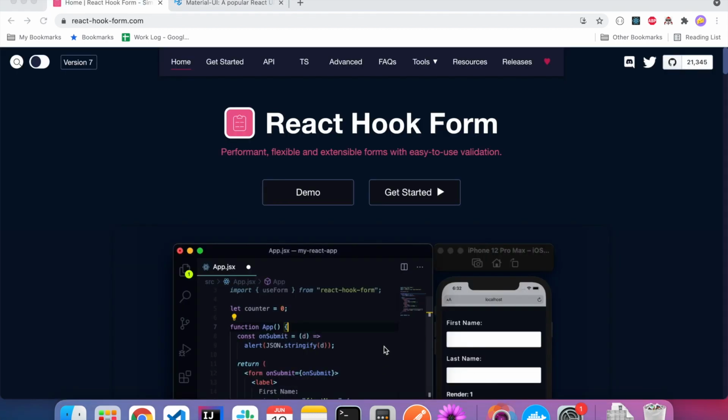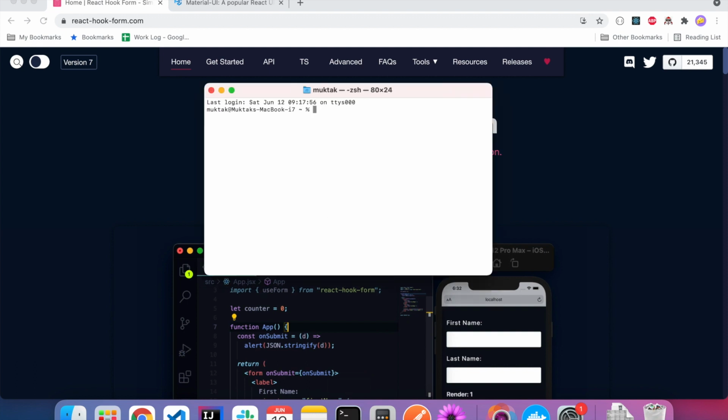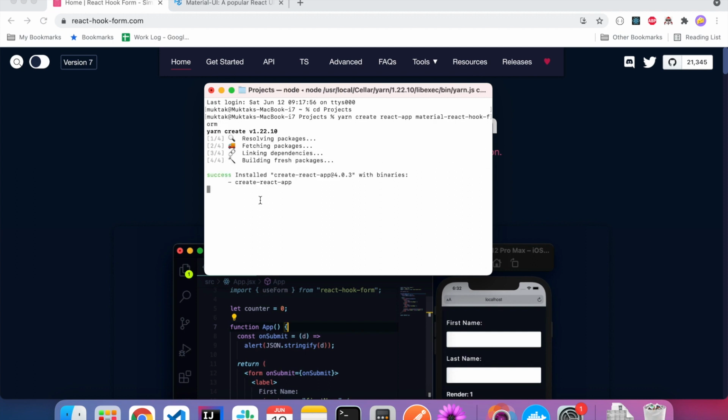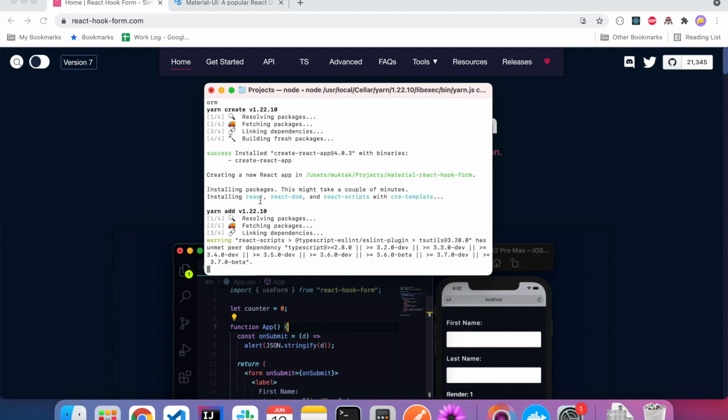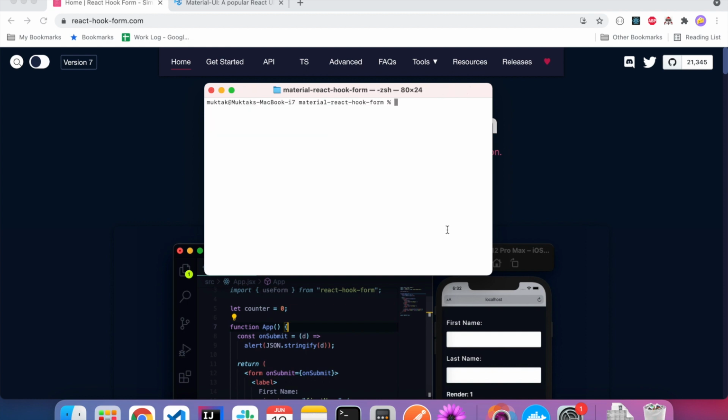So let's begin by creating a React app. I'm going to name it Material React Hook Form. Okay, so it has completed creating a React app and created a folder. Let's see the content of the folder. So it has created all the basic structure. I use yarn. If you don't use yarn, you can use npm as well for this.